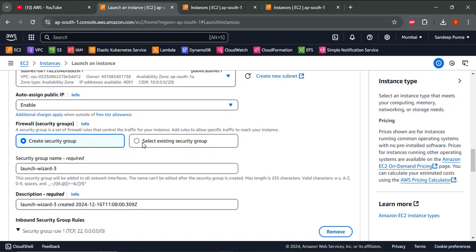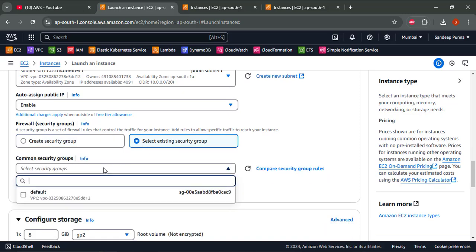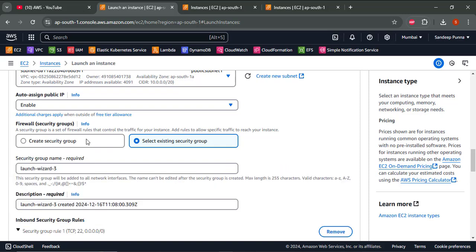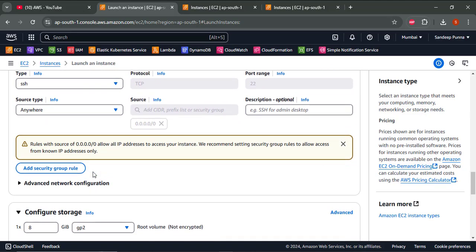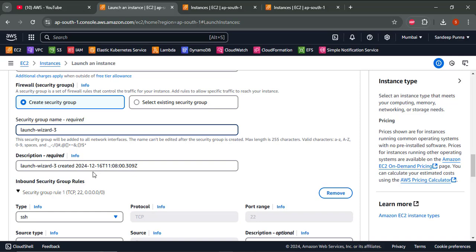And here we can select existing or we can create our own. We can create our own. I'm just taking open network, or else I will give the name as open network here.